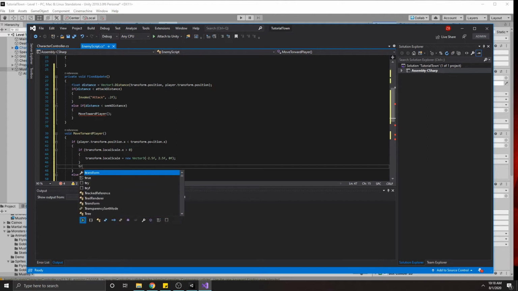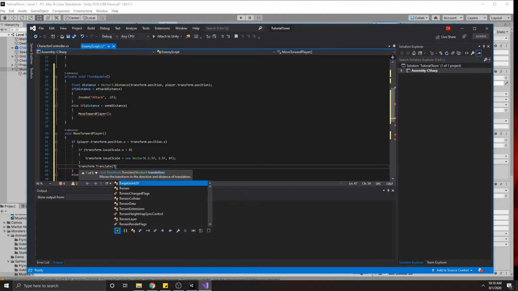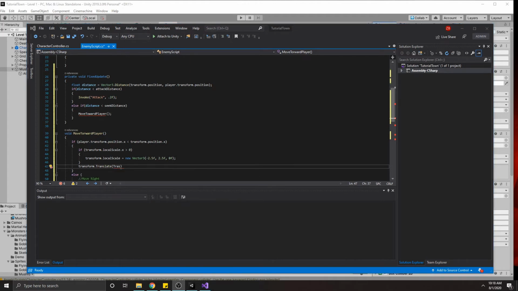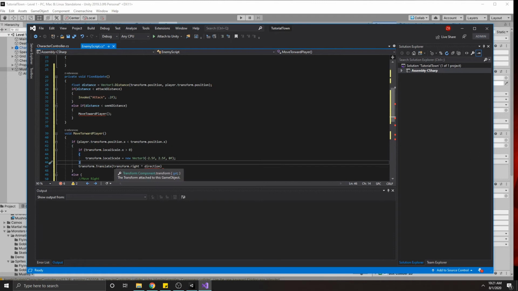So we want to do our transform.Translate. What we want to do is move in a certain direction. So we want to move in our transform.right times our direction. Now, direction is going to be a number that's either -1 or 1 based on the direction we want to go. So we also, inside this if statement, set a direction.